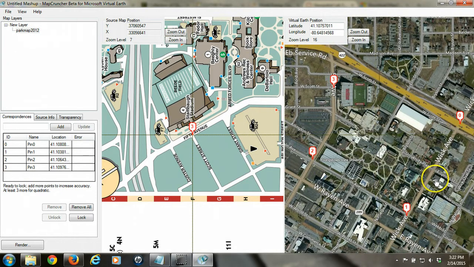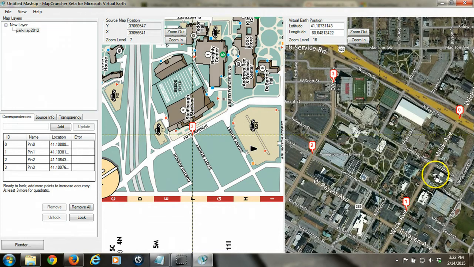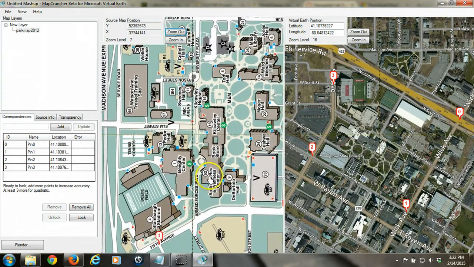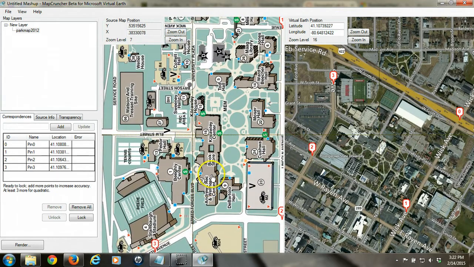So I'm going to find this dead end right here at Elm Street. You'll see that it ends right here at this building. So I'm going to find that over here. Okay, looks about right there. Yep, you can see Elm, add a point there. All right.